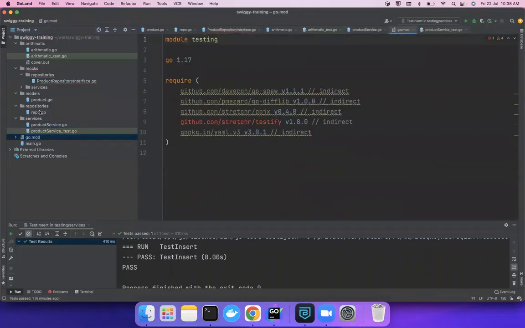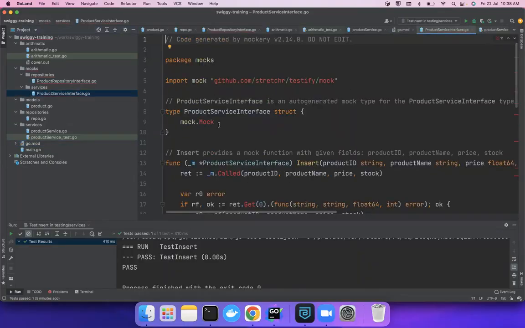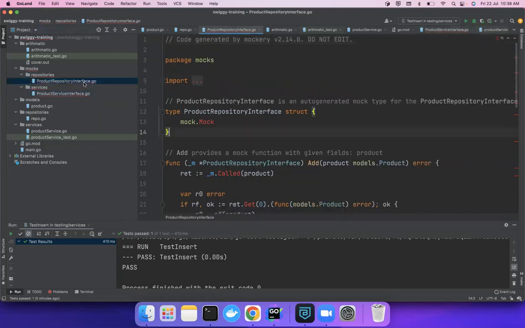So I actually have only two interfaces. For product service also it has generated one mock. Okay, and there is one more mock for the product repository interface. It generated. So is this clear? This is just a simple command which will create mocks for your interfaces.